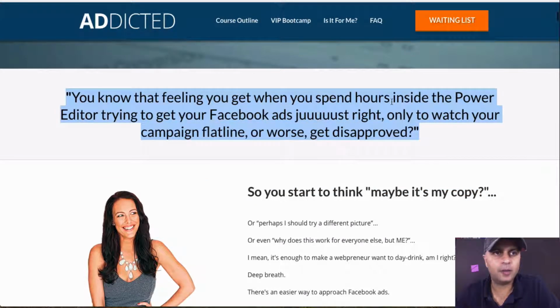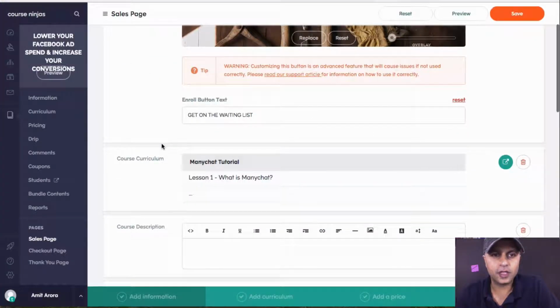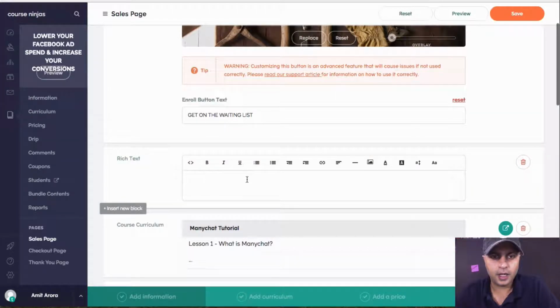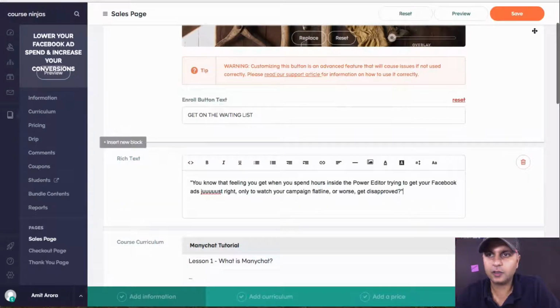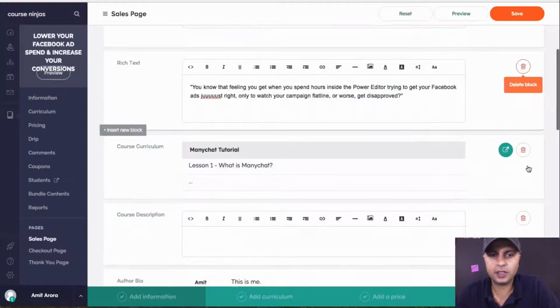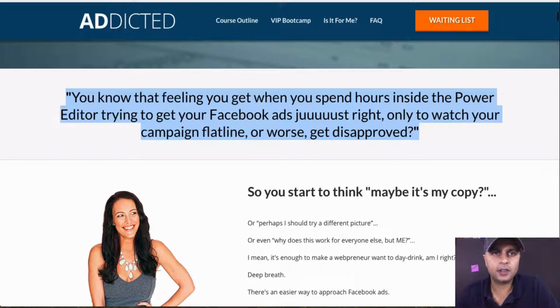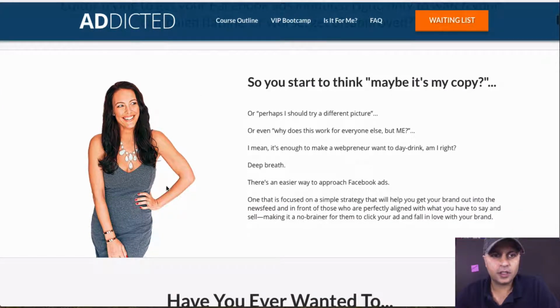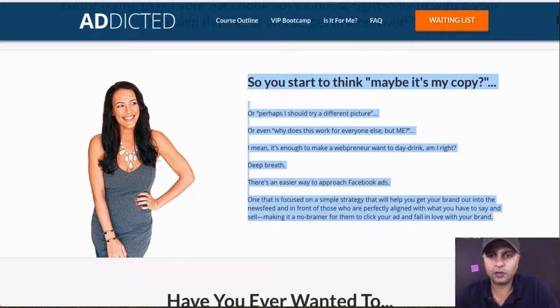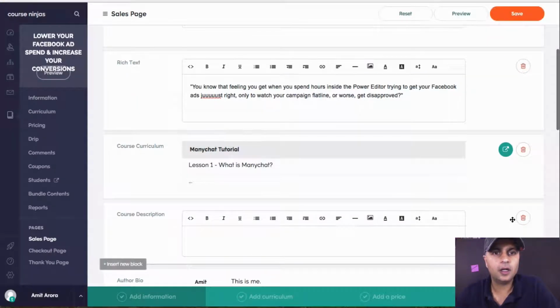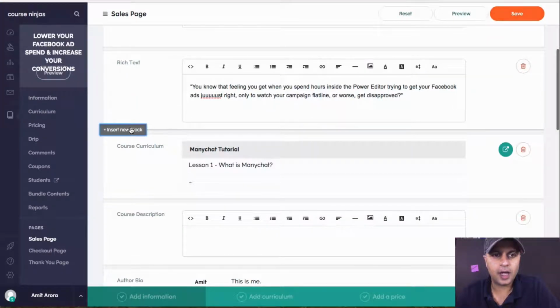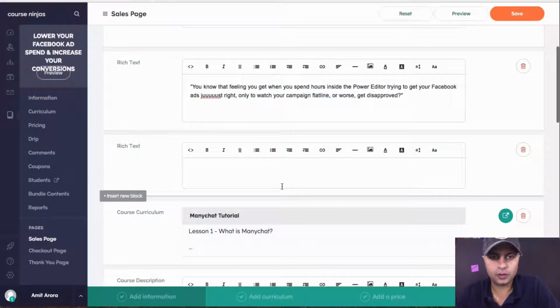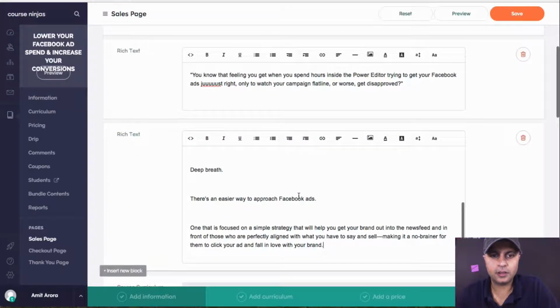You know that feeling, blah blah blah. So that looks like just a text block. So I'm going to add a rich text block and paste that right here, just like that. Hit save. And then the next is, so this is an image on the left side and a bunch of text on the right side. I'm going to copy this, go in, add another rich text block, see if that works, add this in here.